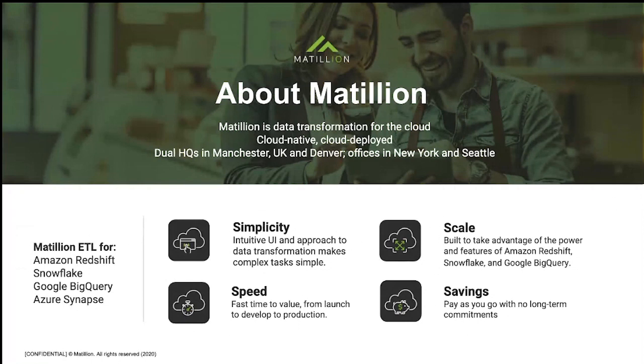All Matillion products, such as the Matillion Data Loader, or as I will probably be referring to it a couple times as MDL today, as well as our flagship ETL product, are purpose-built for the cloud data warehouses, Redshift, Snowflake, BigQuery, and later this year, we will be introducing Azure Synapse. The main difference between the ETL and MDL products is the ability to transform the data as it is located in the cloud data warehouse, only achieved by the ETL product.